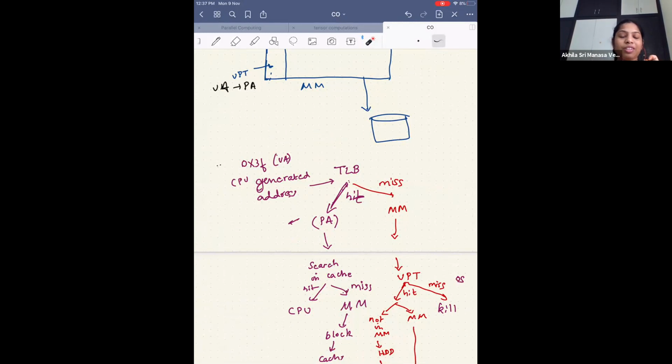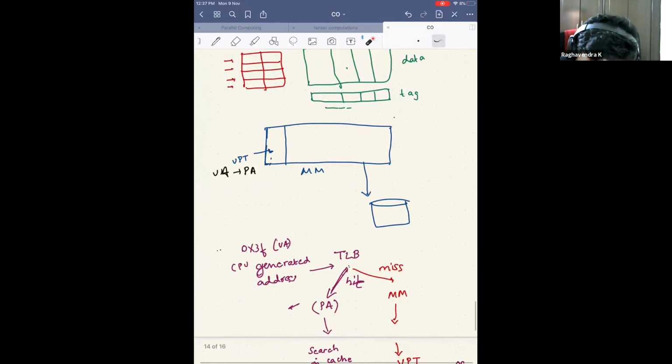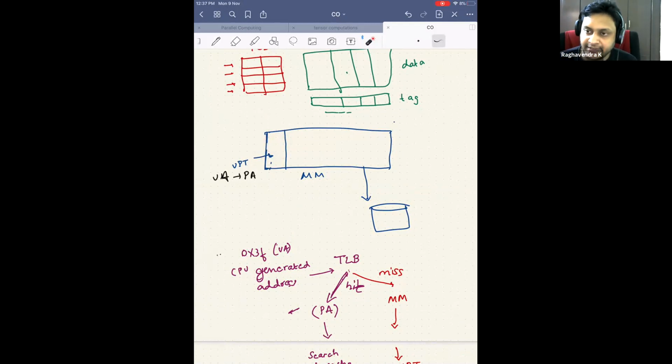Sir, if it is a miss in the main memory, then it has to be in the hard disk. No, I am saying if it's a miss in the page table, when I say miss, I'm not talking about the segmentation fault. I'm talking about the translation: I could not find the translation, which means that address was accessed sometime, but I could not find the translation. It might be in the hard disk, but it's definitely not in the main memory. Then it is definitely not in the cache. That's what I was asking in the exam.